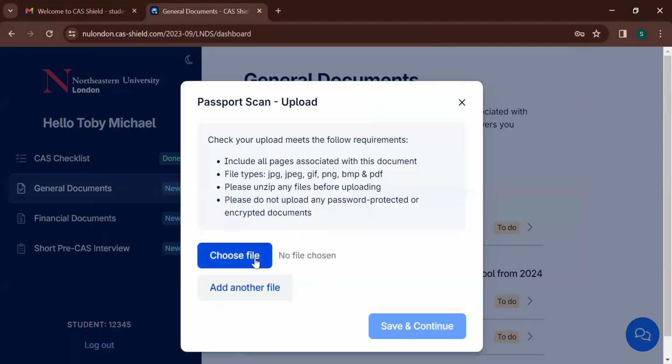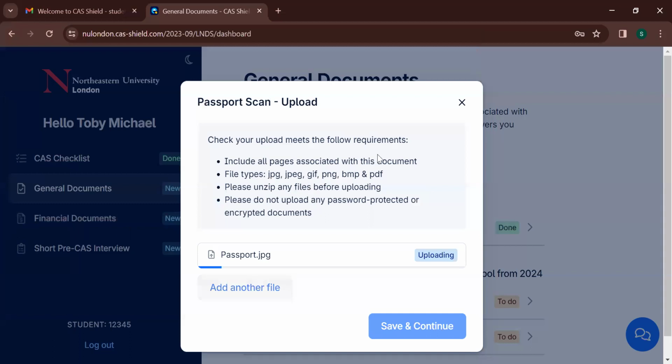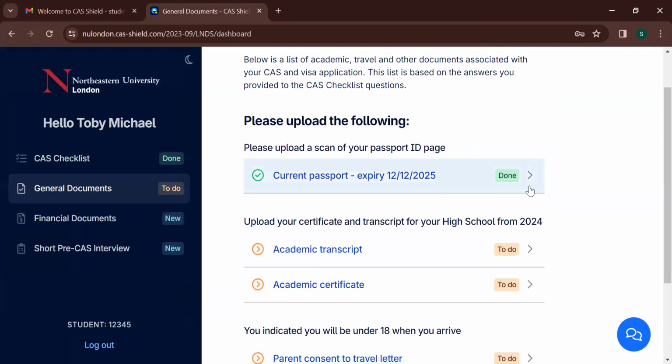This is where you will now choose a file. You can open your folder where you have your documents. I'll select my passport and upload it. Please ensure your files meet the requirements as shown on screen. Once you've uploaded your passport and it has successfully turned green, please click Save and Continue. You have now uploaded your passport.